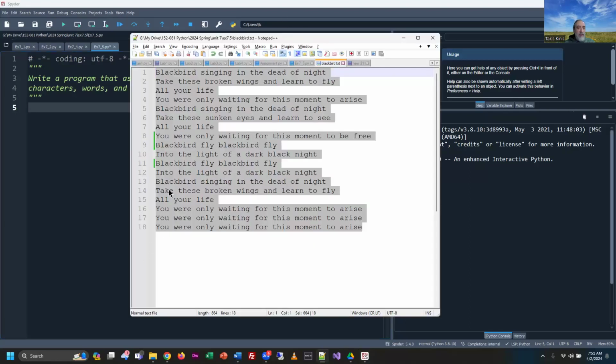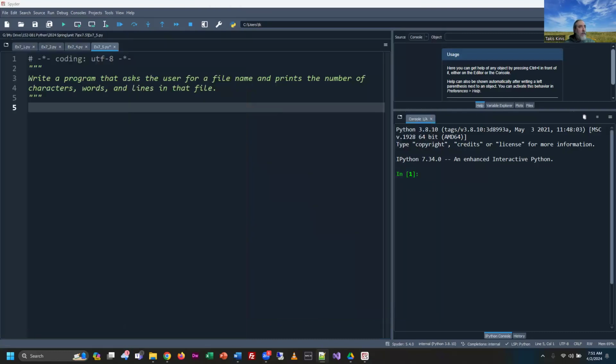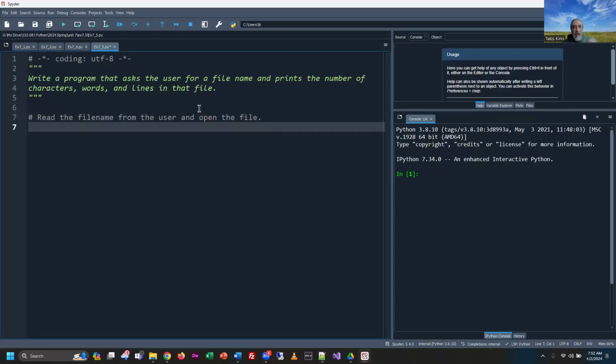All right, so let's get to working on this interesting little problem here. Remember, this is the file that we're processing, and we have to read in the file. Notice it says write a program that asks the user for a file name and prints the number of characters, words, and lines in that file. Very similar to what Word is doing. First thing we want to do is just read in the file, and that's a mechanical process. We've done this already, so let's put in a little comment here to indicate that we're doing this.